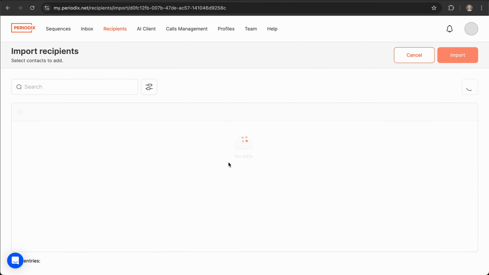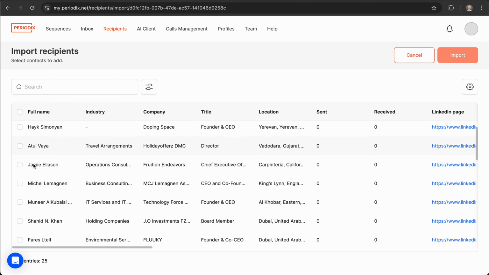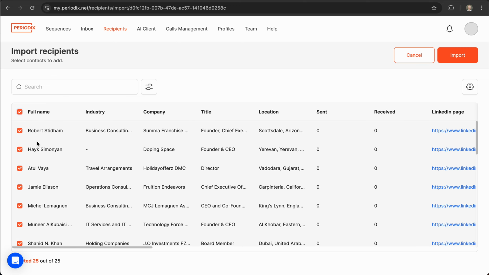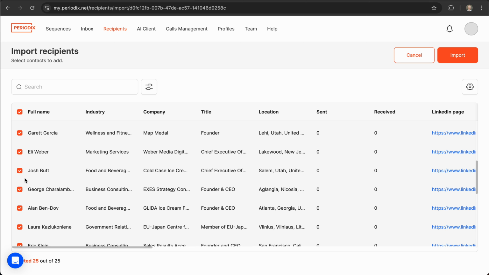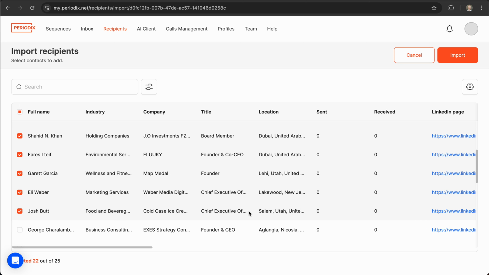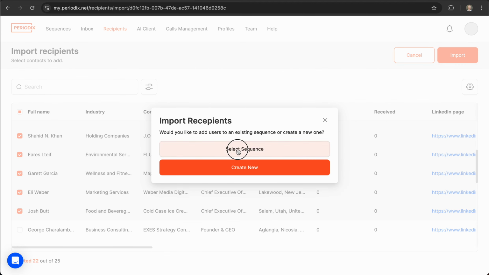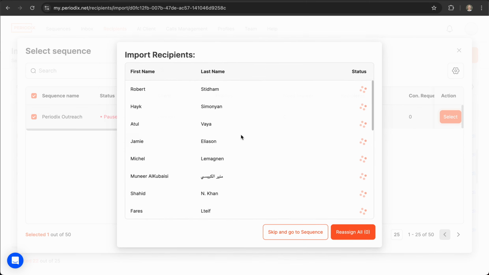Great, 25 are here, and right now it is a preview page, so you can check what you're going to add. You can select all, and you can deselect some if you don't want to add them based on this information. Then click import, and then I would suggest you to add to the sequences so you will know where those profiles end.